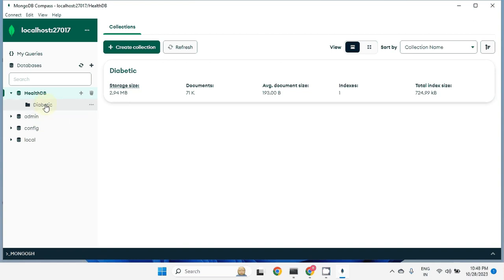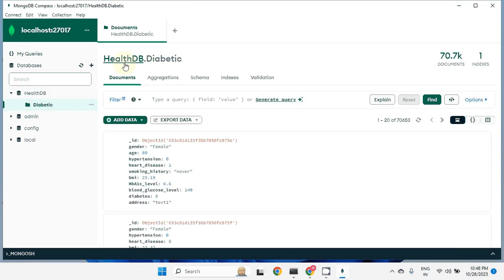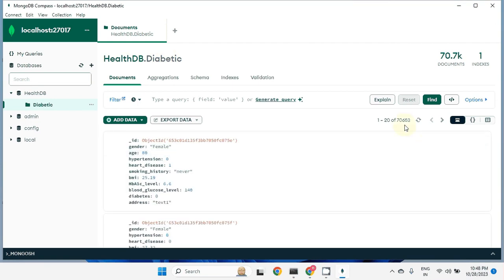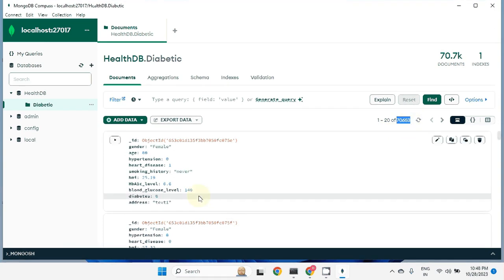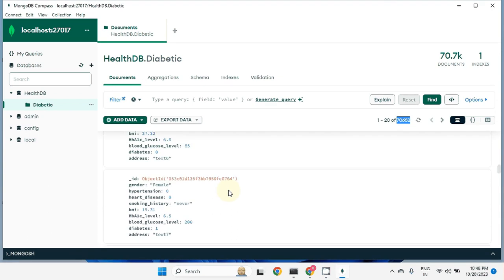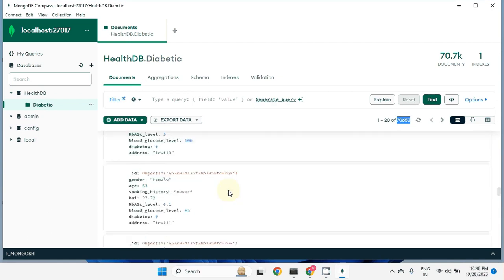Let me show you. If I click on this particular collection, this is the database and this is the collection name. You can see this is the first document, this is the second document, this is the third document, and so on. There are a total of 70,653 records, and there are some missing values here. If you go down and check, there are some missing values.